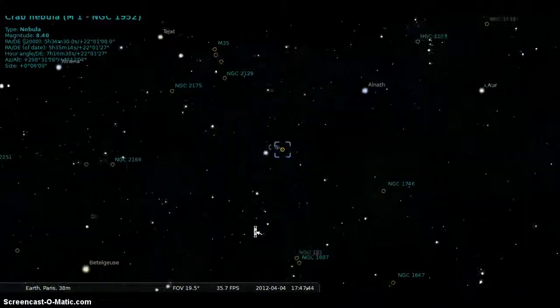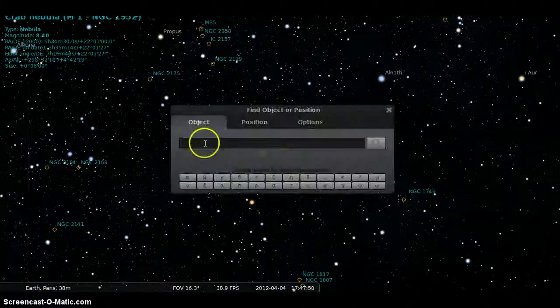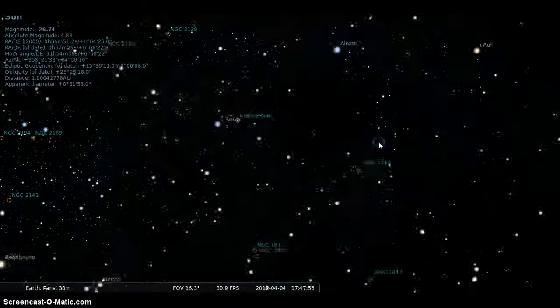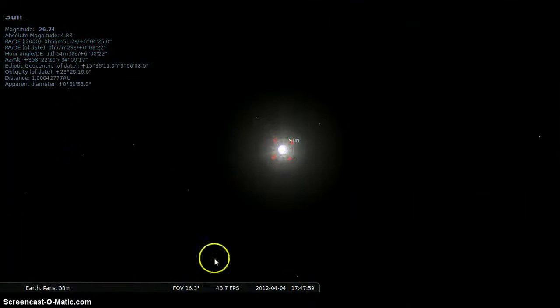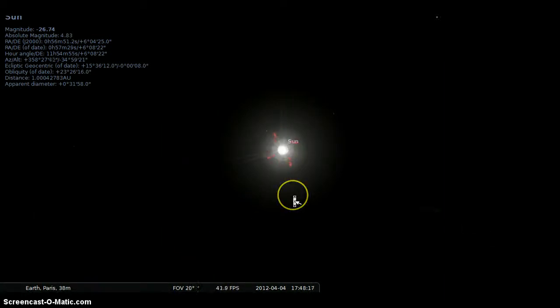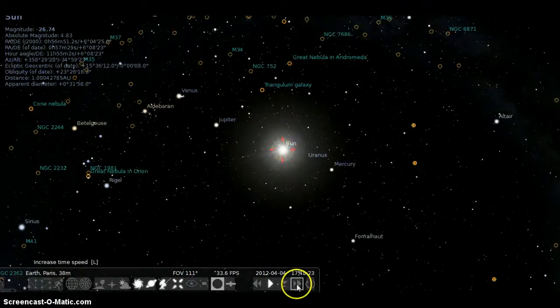I think one of the most interesting things I've done with this is I was able to click on the sun, center it, make sure you are on the equator, and make sure the planets and the labels are turned on, and you can watch the planets travel around the sun if you speed up time.